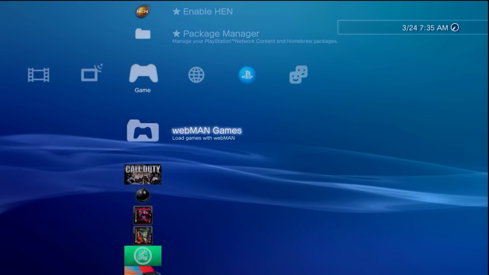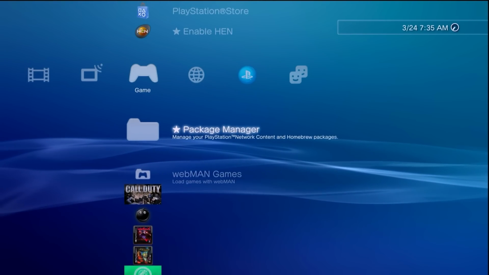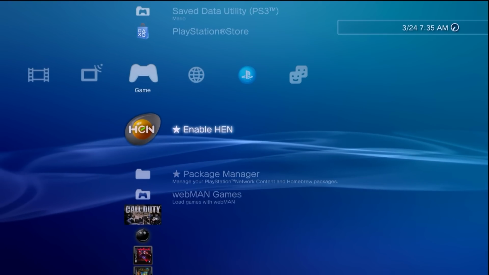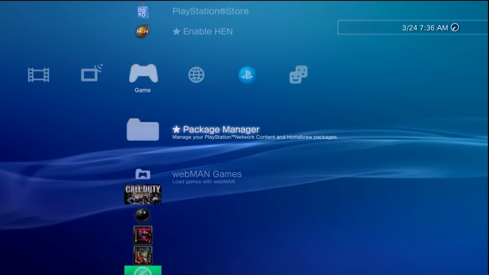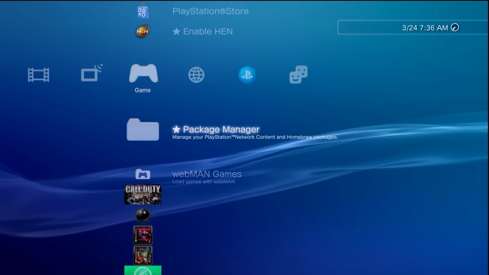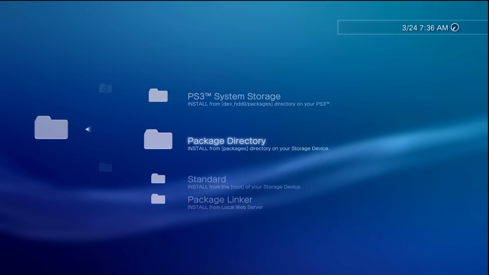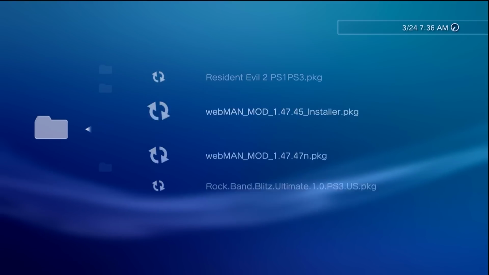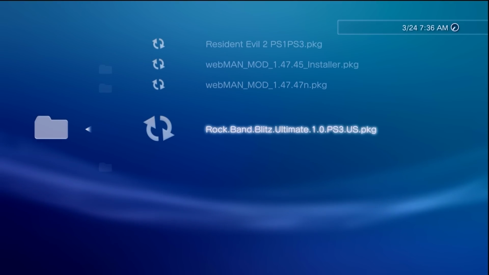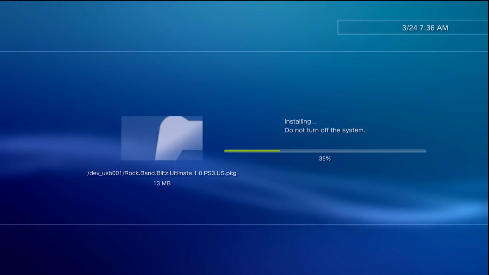Over at the PS3, you're going to need access to the package manager. If you already have this here on custom firmware, you should be good. If you have PS3HEN, make sure you enable PS3HEN, and then you can access the package manager. Plug in your USB drive, go to the package manager, install package files, standard, and you're going to want to find Rock Band Blitz Ultimate. Go ahead, tap the X button on here, and wait a few seconds for this to install.